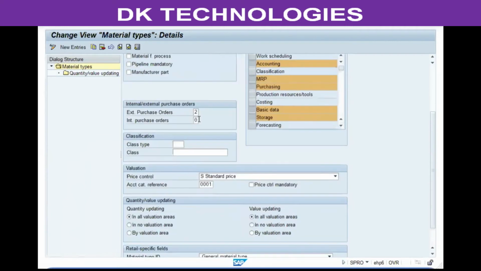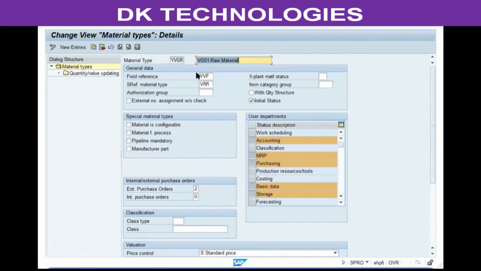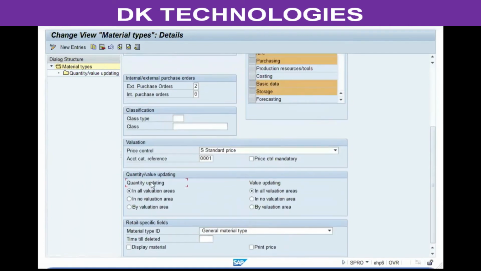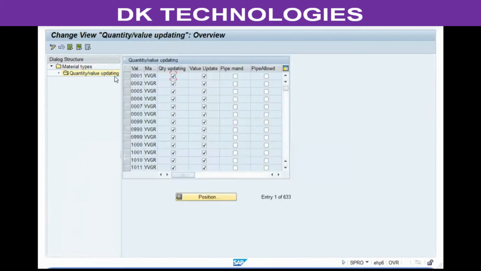Now, in case your client says that material will normally be maintained in stock and used as required, and that material adds some value to the business process, then we are going to specify quantity updating and value updating in all the valuation areas. That you can check using this option, quantity value updating.